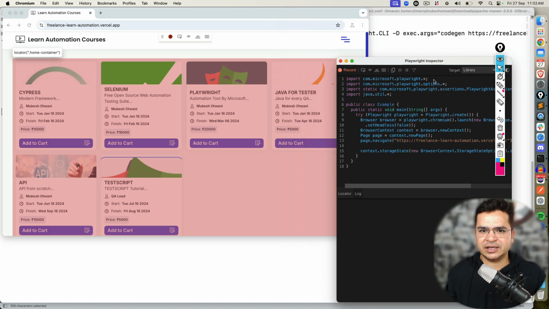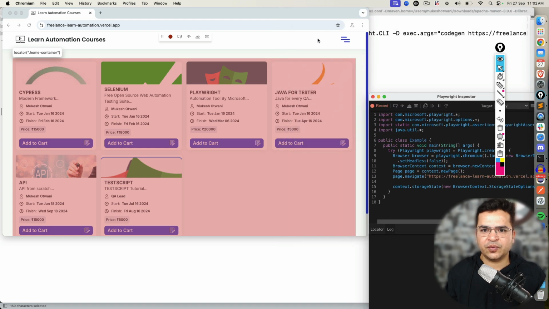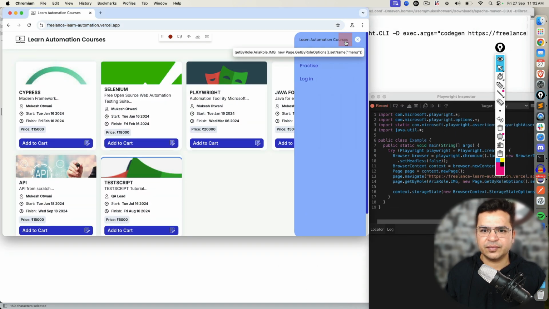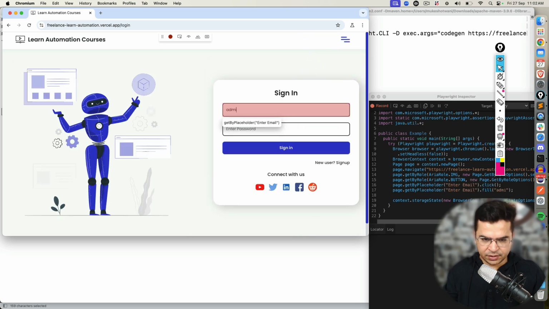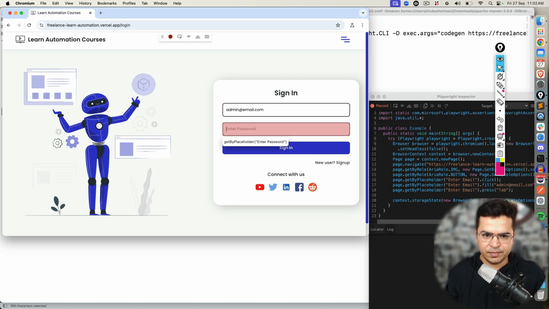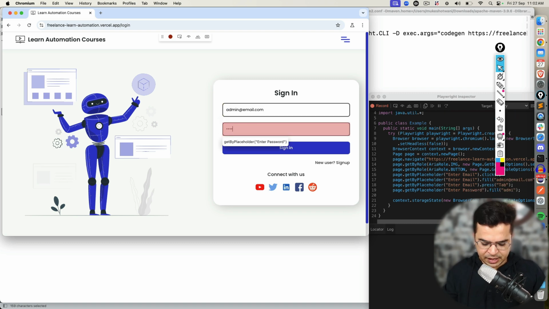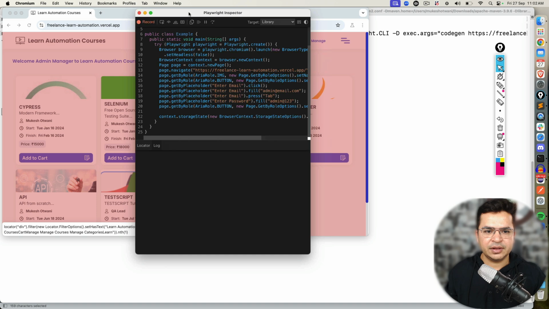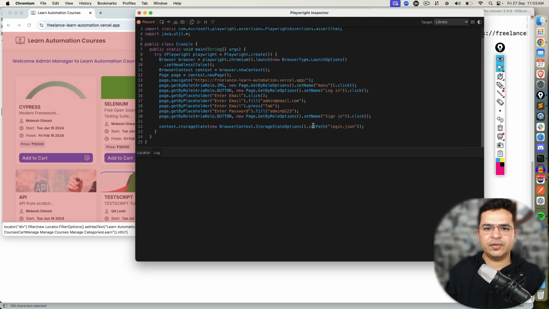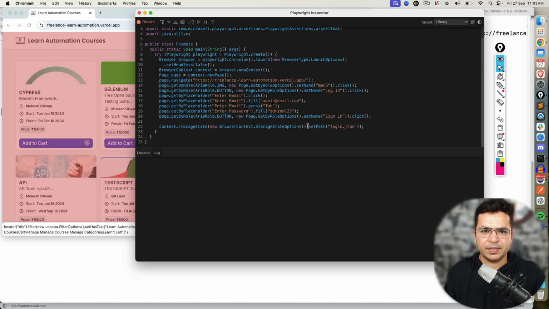Interesting part is, now let's do one login. So first I will click on this. I will click on login and I'm going to enter the username. I'm going to enter valid username, which is admin@email.com, tab, admin@123, and I will click on sign in. The moment I did sign in, it would have saved the state now.